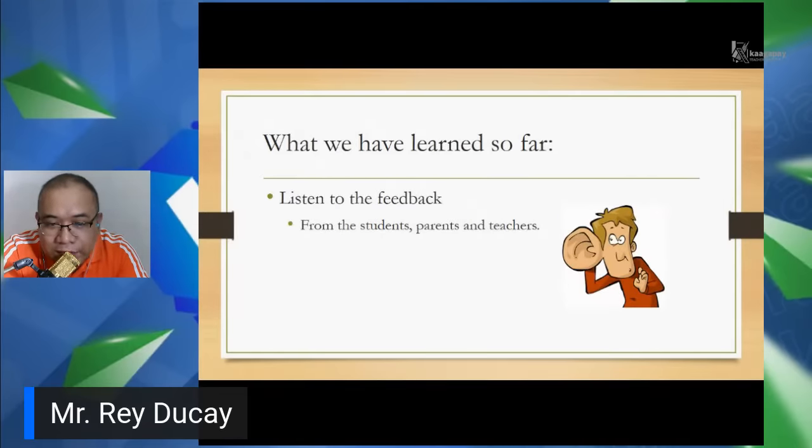Okay. Listen to the feedback. Nabanggit ito paulit-ulit kanina ni Sir Jambi, ni Miss Jem. Okay? What's the feedback? What is the noise about? Okay? From the students, from the parents, from the teachers. So after a certain amount of time of implementation, you ask. Tanungin mo, so how are you? Mabigat ba ang trabaho? Madami bang submission? The parents, kumusta kayo? Naubos ba yung oras ninyo na nakatabi lang kayo sa inyong mga anak?